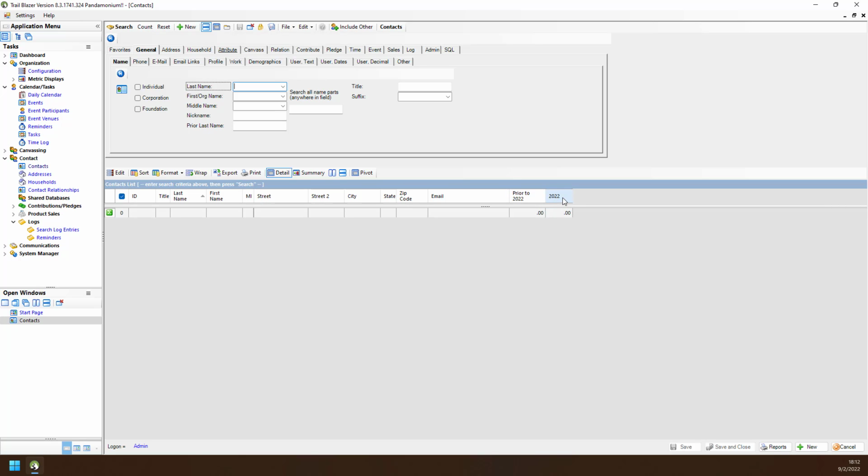So as we go through this search, we're going to start by running a query for everyone who's given prior to 2022, and we're going to run a search at that point. And it will populate every cell here with a gift amount. So let's go ahead and get started.